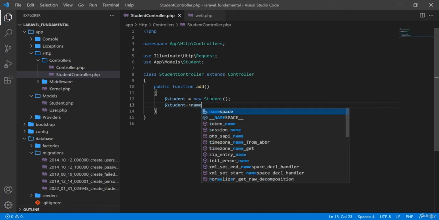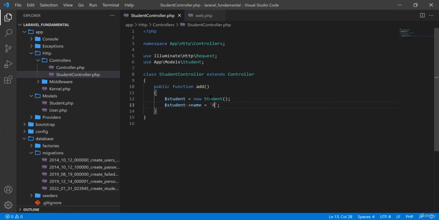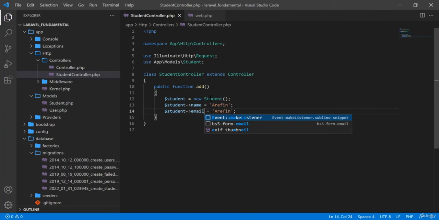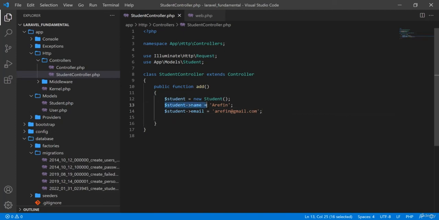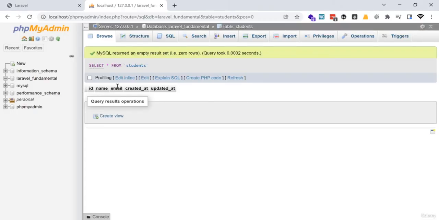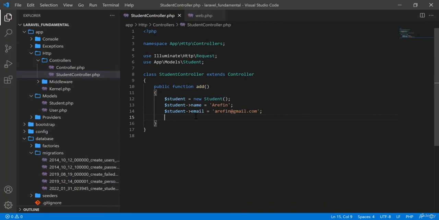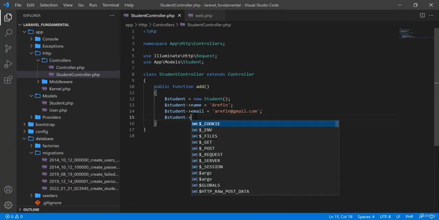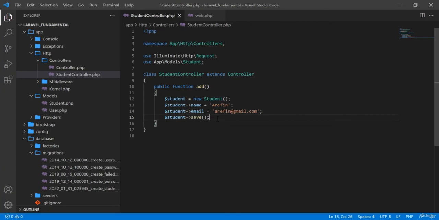Student name equal to, I am manually going to insert some data, suppose this one, and then student email, because I have two fields, this one, and I have set up the values for the name field and for the email field. Okay, you see that here is name field and email field, and the timestamps, created and updated, will be automatically inserted because I am using the Eloquent system. Now student save, then the data will be saved.